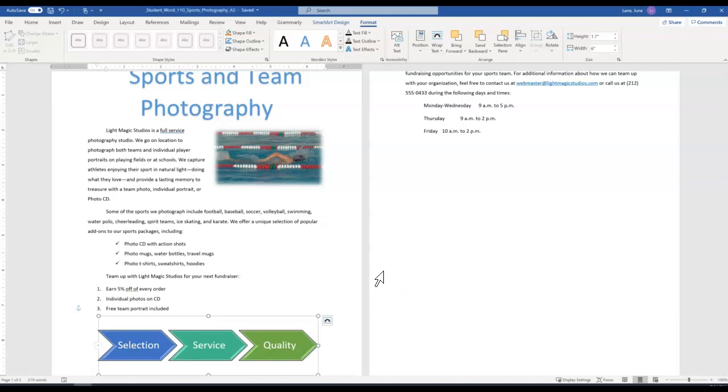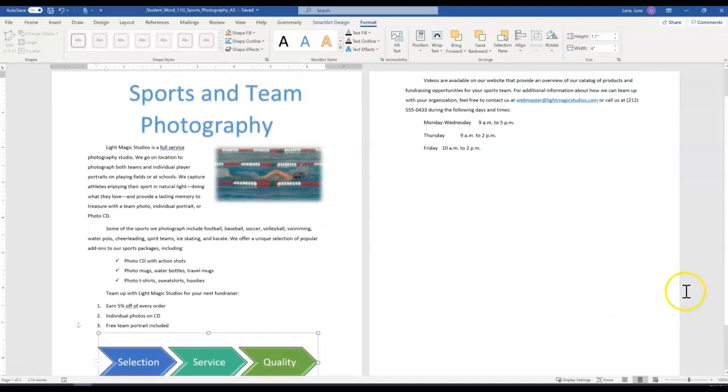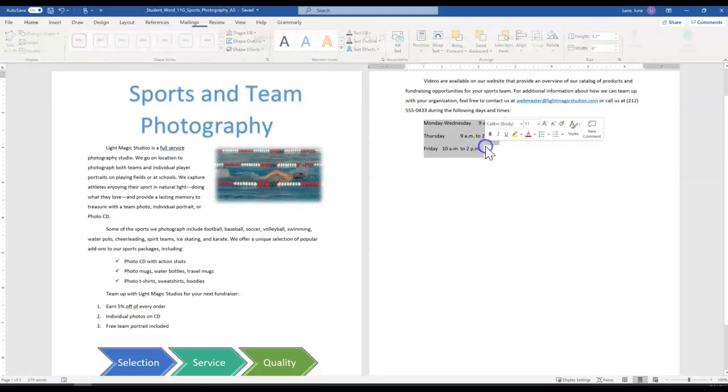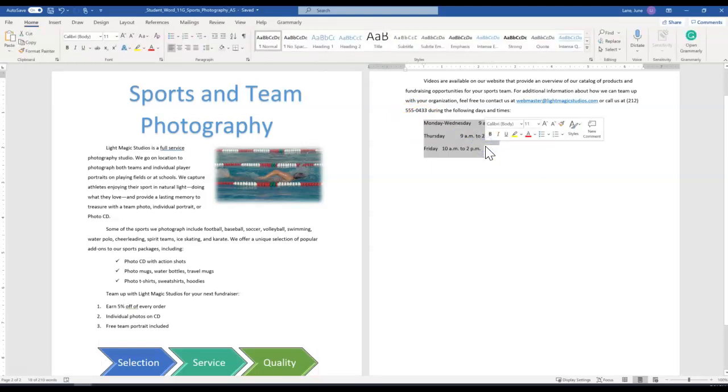Now, step number 11, we're going to select the days and the times at the end of the document, and we're going to set a right tab with dot leaders. All right, so let me scroll over here. So they want us to select, again, the days and the times, the Monday through Wednesday and Friday. So I'm going to go ahead and select that. And I'm going to put in a tab.